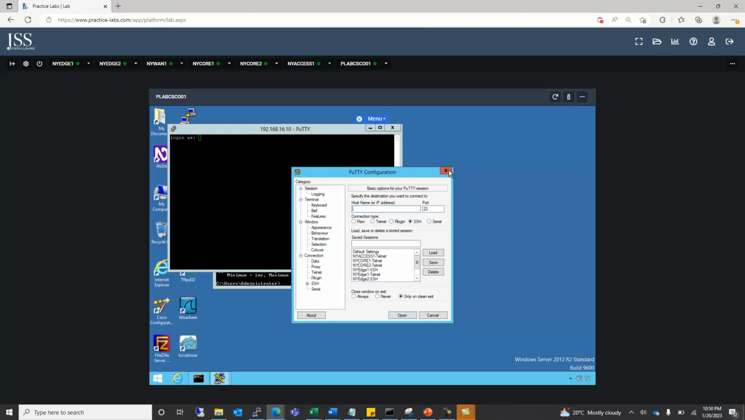So now, to verify that the access list is working and permitting that single IP that has been allowed on the switch in that standard access list, we can change this server's IP from 16.10 to a different one, and then try to ping and access the switch. This will verify that our access list is working and allowing only one IP to access the switch.